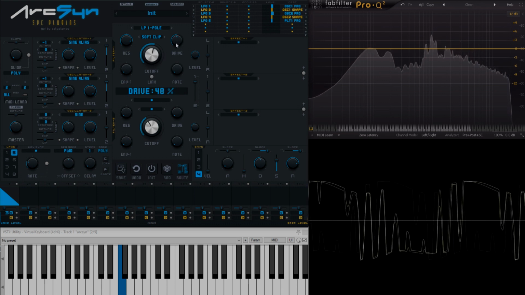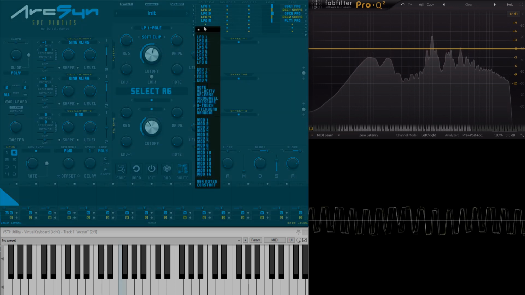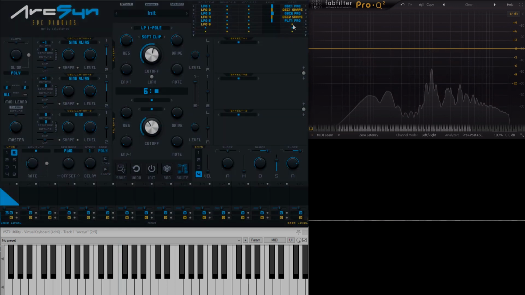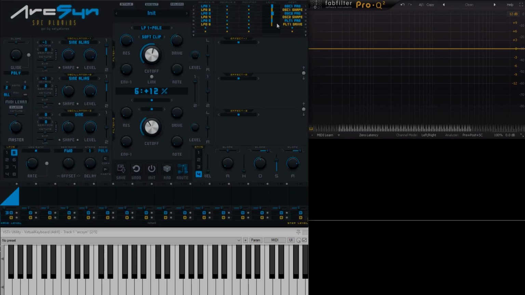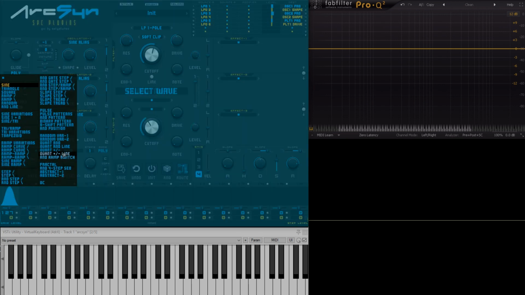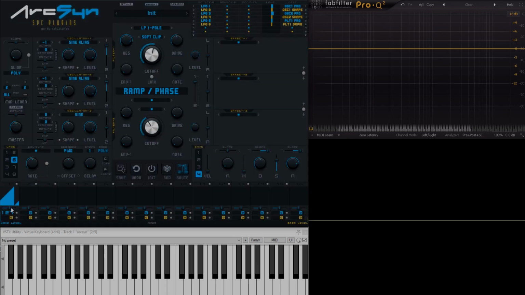So the drive parameter on soft clip is pretty interesting. Let's try something with that. LFO 6, oscillator 1, filter 1 drive, again just a little touch. Oscillator 6, what do we have, what's this one, ramp phase, that's quite interesting, just give it a little bit. Got a good number, 0.7.